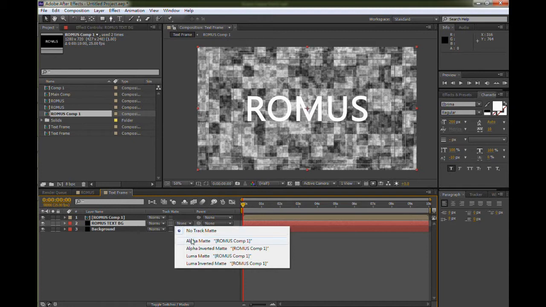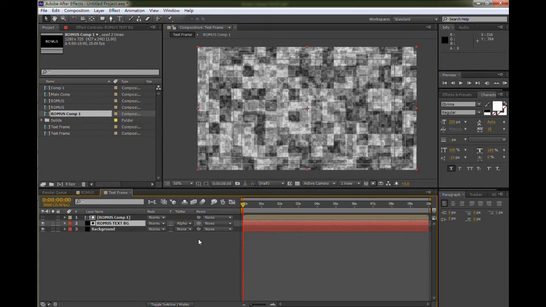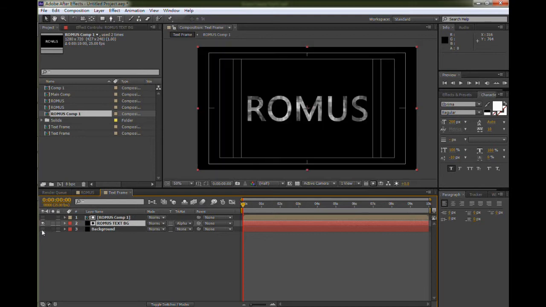Click here and click alpha mid Romus. Well, now you cannot find the text. Now close the background, click the eyes here, and you will make it invisible. Now that close the background here. Well, here you go. Now our text background, we just put our background inside of the text.